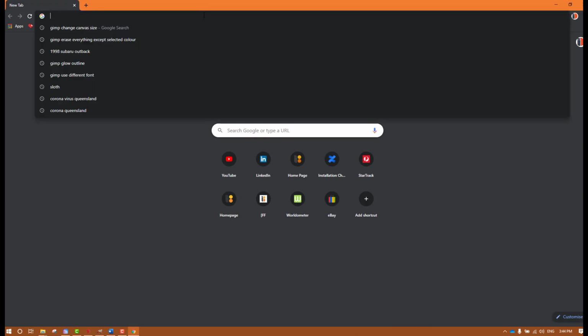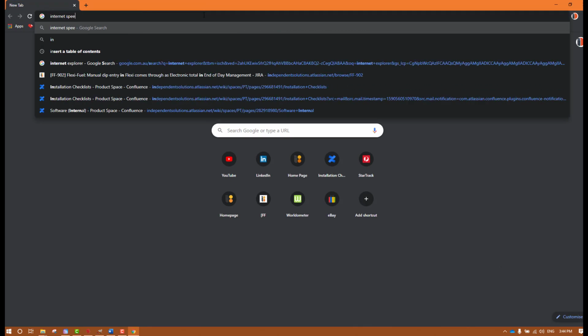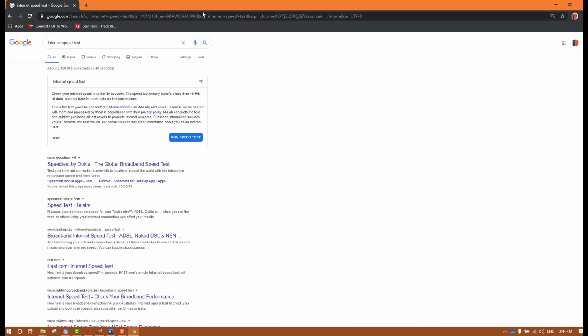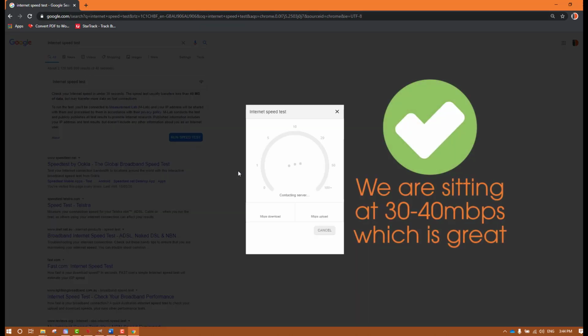Depending on who you talk to, you'll get a varying response on how fast your download should be, although anything over around 5 megabits per second, and you should be getting a decent load time. If you're having issues with this, you will need to call your internet service provider, Telstra, Optus, whomever you may be through.